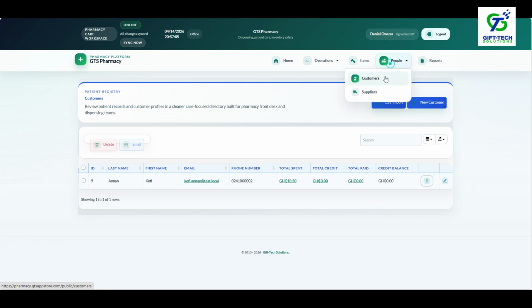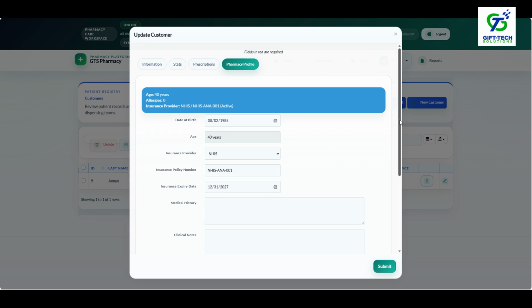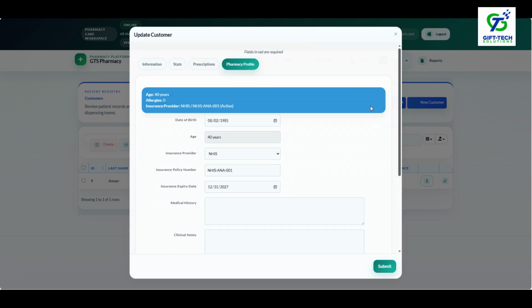Now let's look at the customer side, okay? So let's say a pharmacist comes to the customer, they are able to add a prescription to the customer. They are able to add the customer profile, which is basically about the medical history and other information that has to do with the patient's profile, right? And so this is how it is.